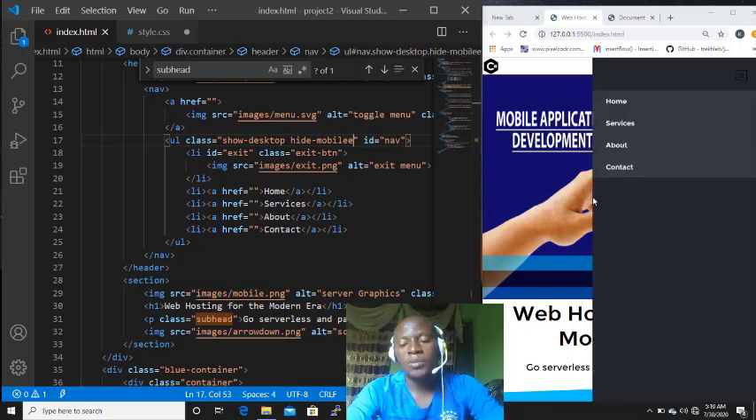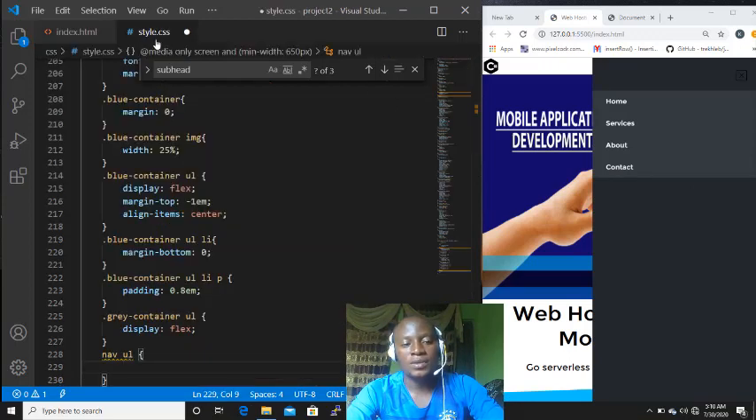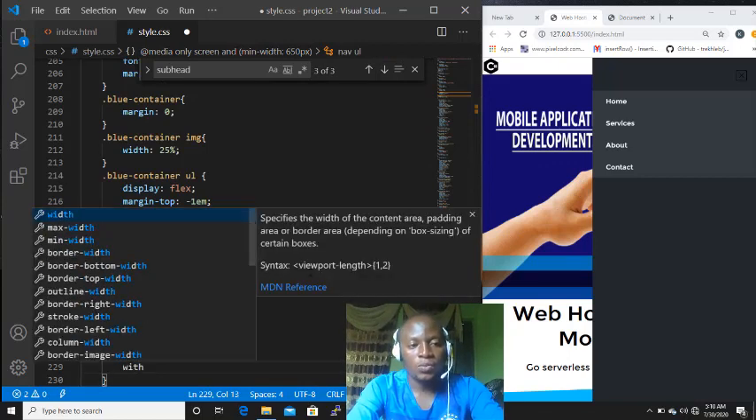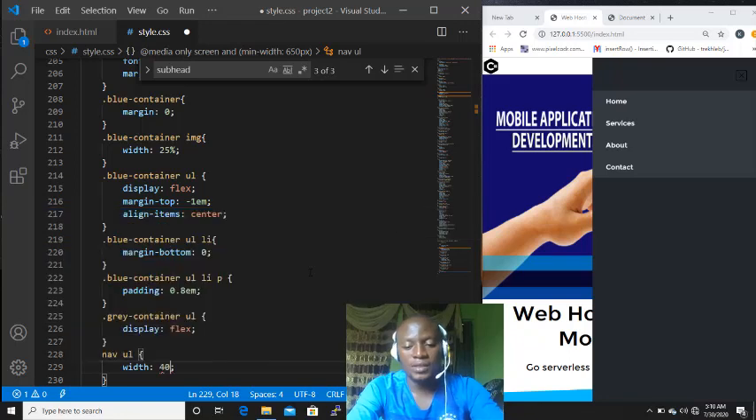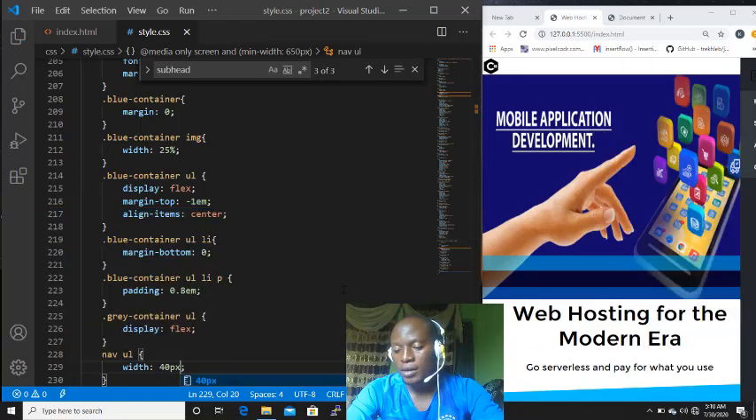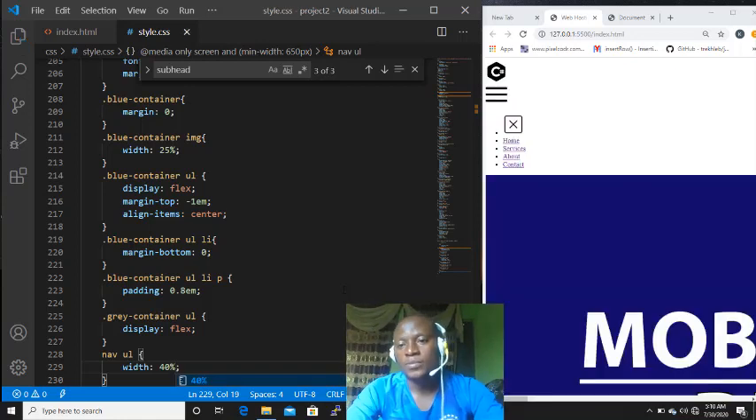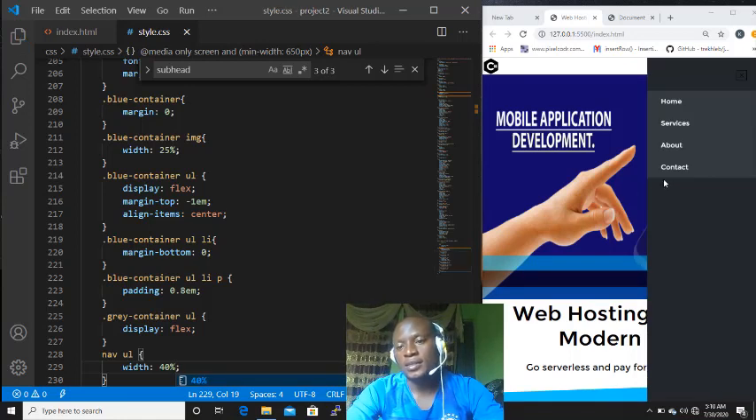You see, on a mobile device it was set to 60%, but 60% on this kind of device now looks too much, and that's the reason why I want to change the width to 40%. Sorry, 40%, so that it will be relative to the screen size. Ctrl S to save. So you will see now that it is a bit small compared to 60% of a mobile view.